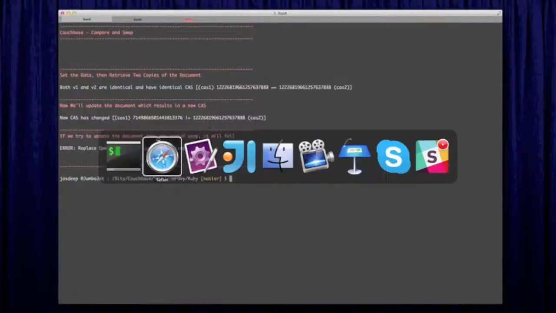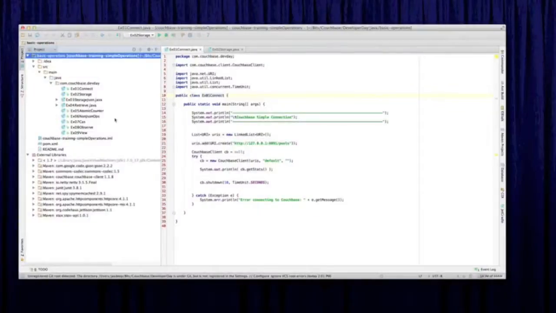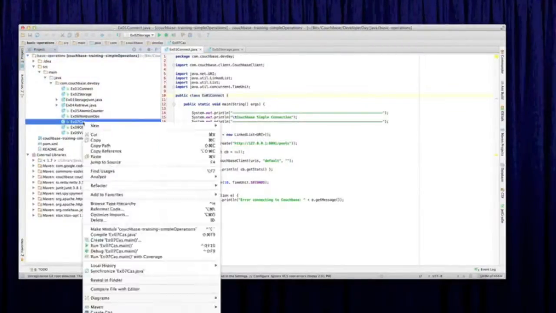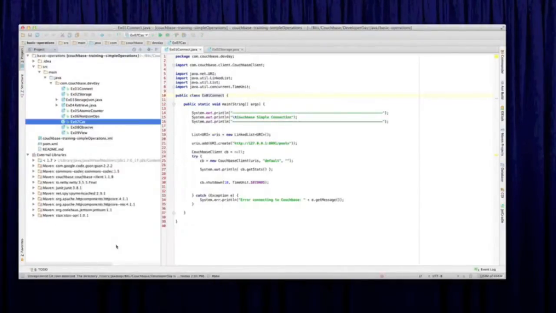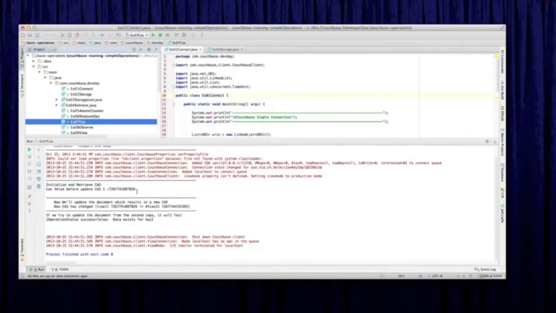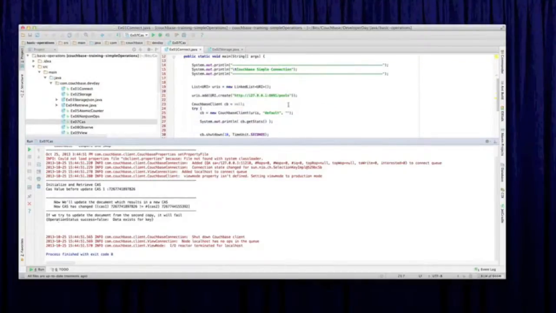Remember, all these files we also have the Java equivalent as well. So let's run this one, for instance. Just this file. So here we have a CAS, and then we update the document, and now the CAS doesn't match, and then this tries to do an operation, and we get the CAS mismatch failure.